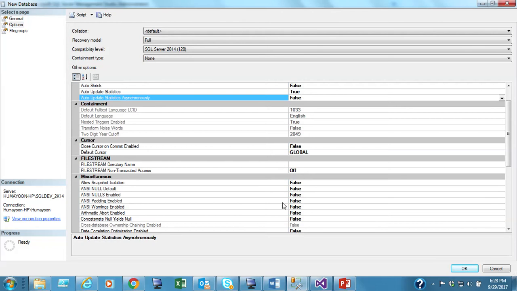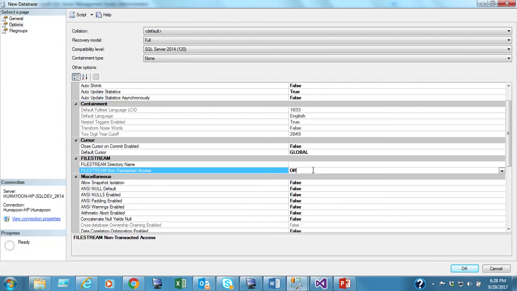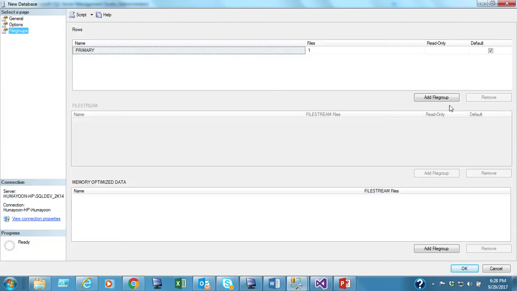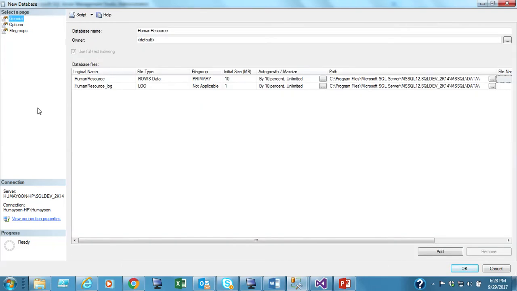Some of these options you can change later on if you want, such as this file stream feature if you need it. File group, if you want to create more file groups, you can do so here or later on. What file group does is, generally people create the file group and then create the database, and immediately after that they create another file group and make that new file group the default. So any further object creation and data will be stored on that. These are some simple options you can have.